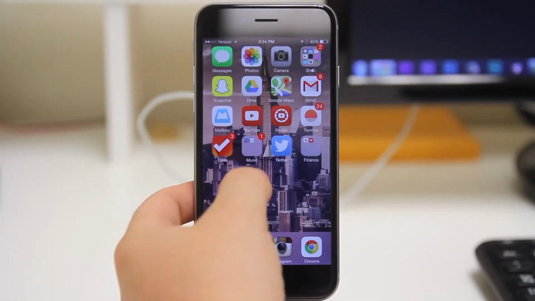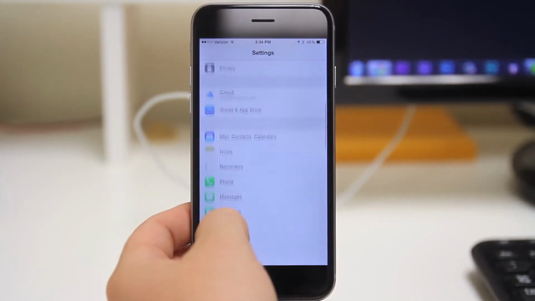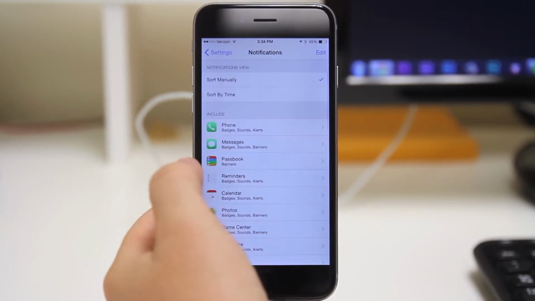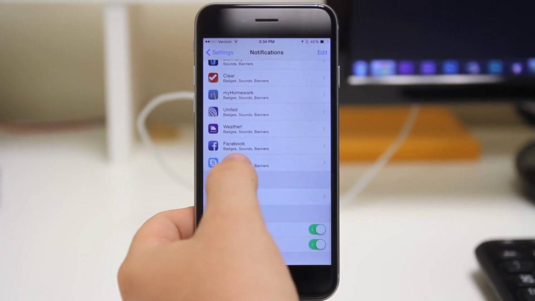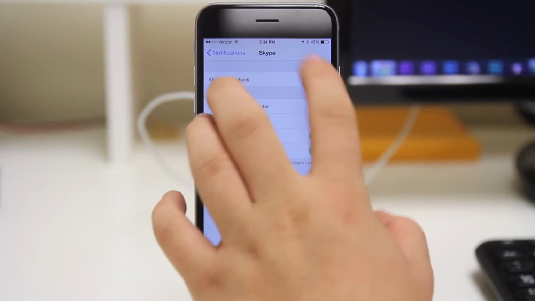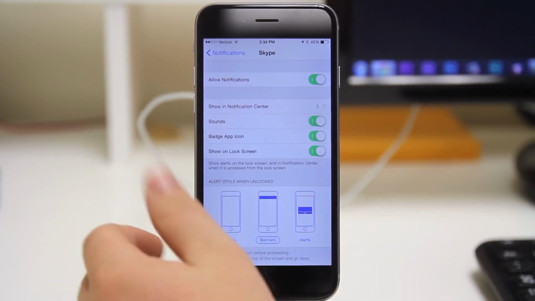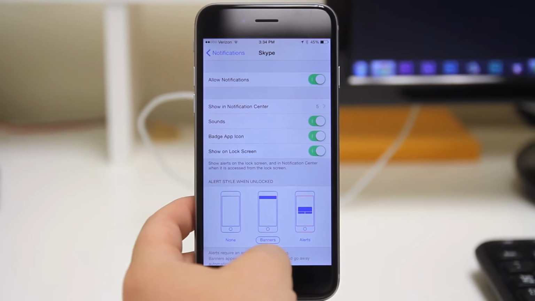Number 40, you can quickly disable notifications for certain apps. So you've always been able to do this, but now they just make it a little bit easier. If you go to settings, notifications, you select a specific app. So we'll go to Skype. You can just disable allow notifications. It's a lot easier than having to uncheck all the boxes like you had to in the past. Just allow or not allow.